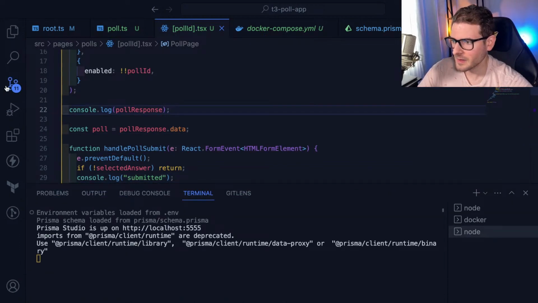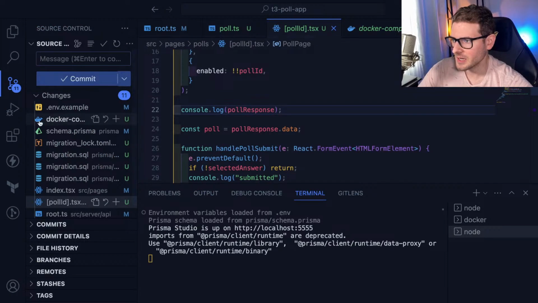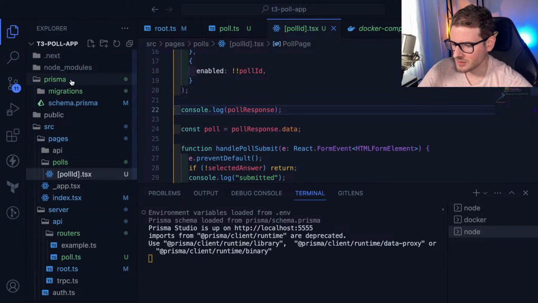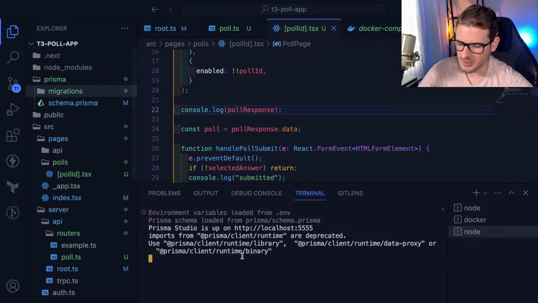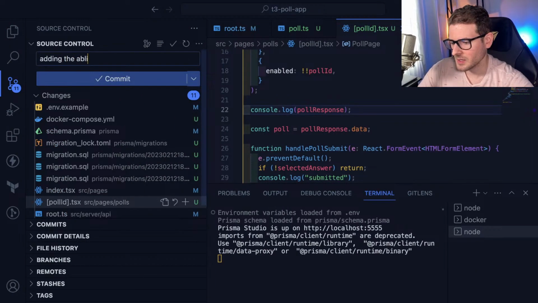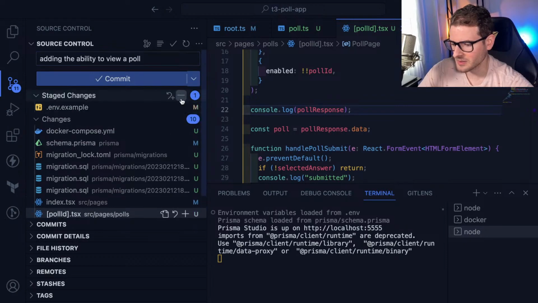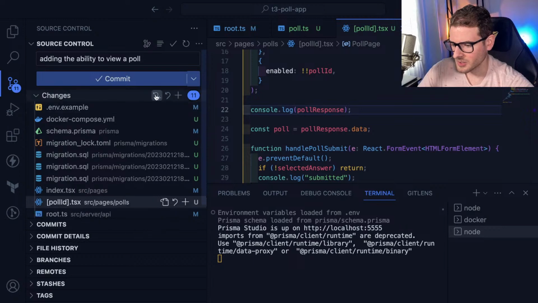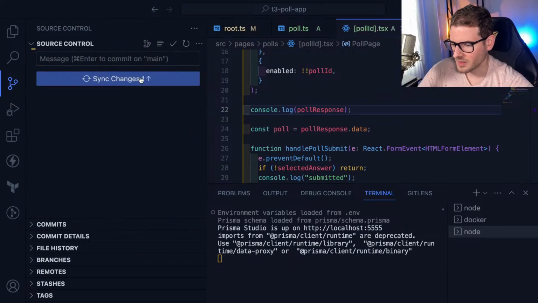You know what? We have a lot of file changes. We have 11 file changes, so let's just commit real quick. I'm going to say adding the ability to view a poll. Is there anything? I don't have any secret values anywhere yet, right? So I'm just going to go ahead and submit everything. Let's just add all, commit this and push it.